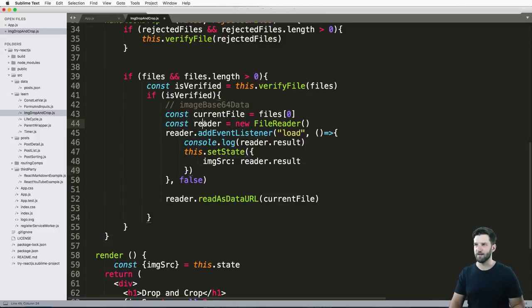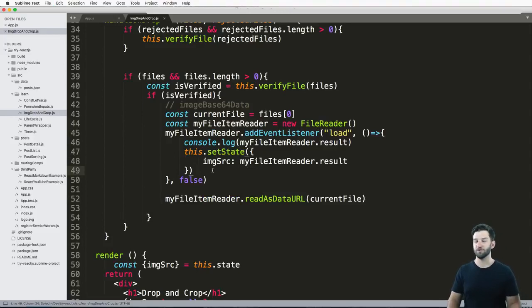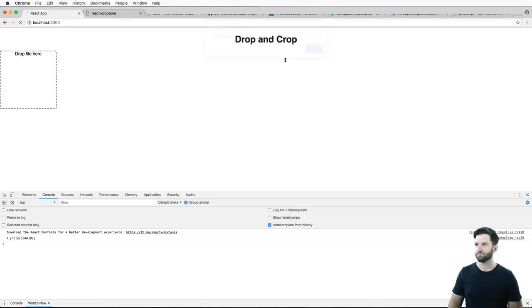So you could call it something else like my file item reader, and then change all these. Just do that because you should know that. If you don't know that, now you do. Cool. Okay, so we save that and refresh in here.